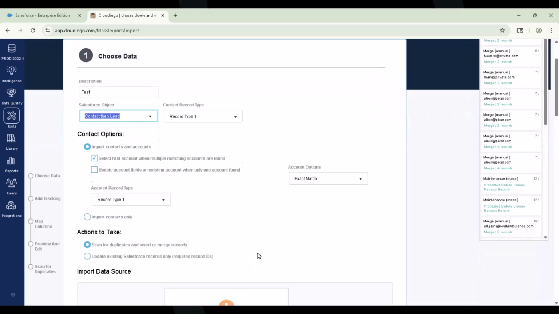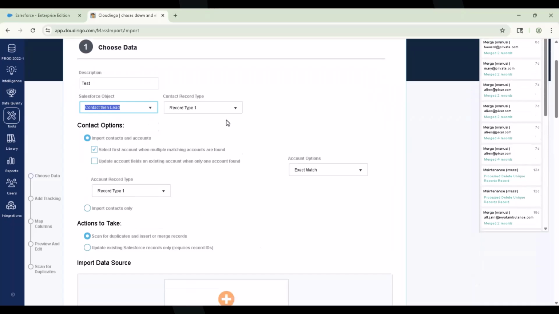Now, as you choose this, you get some options here. You can choose some default record types. You can choose the account lookup style. You can use an exact match or a company clean match. Remember, those are Cloudingo algorithms. And when you're importing contacts, and Salesforce works the same way, Salesforce and Cloudingo make an attempt to look up the account match as well to identify that you have the right account for the contact that you want to import. Cloudingo also has some added nuances.